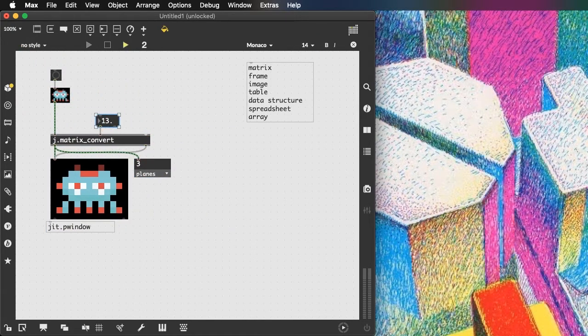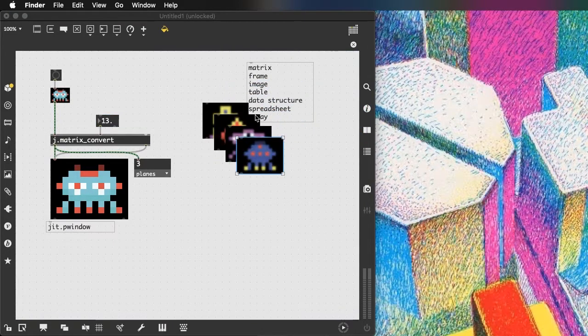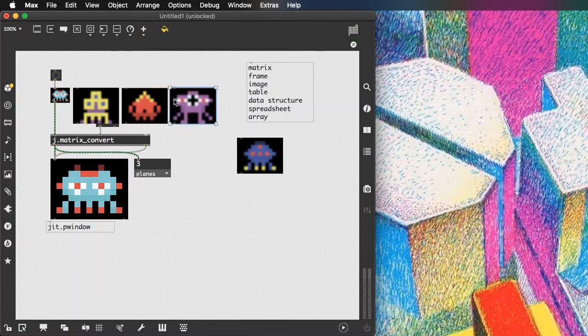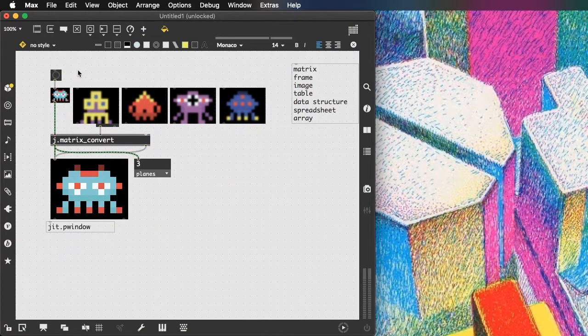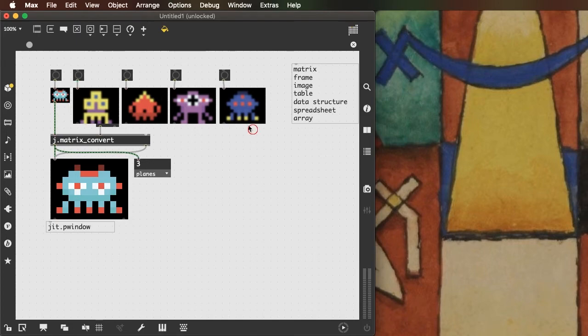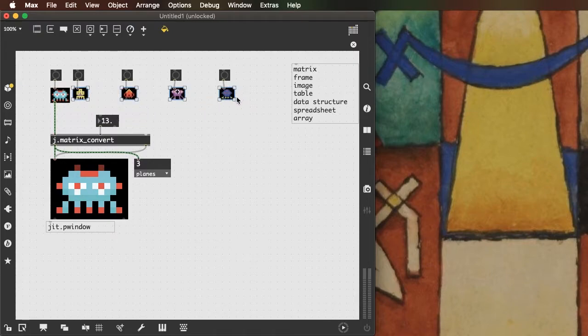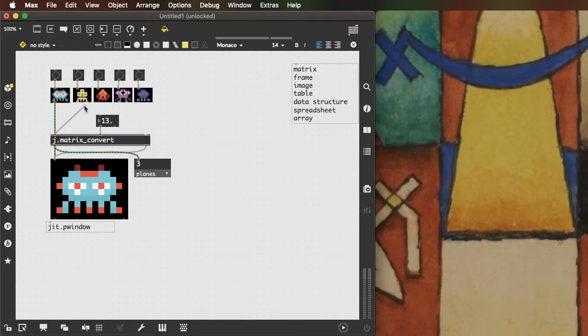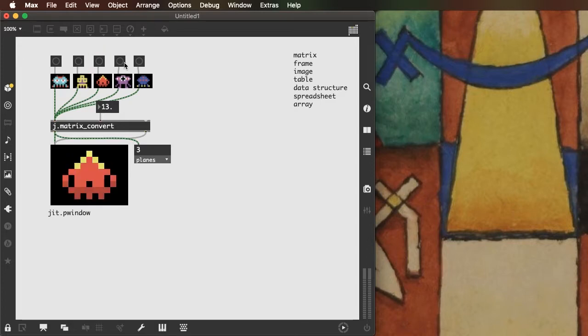So we can bring in a couple more of our Space Invaders here. They all come in looking blurry. Using Command D, I can duplicate an object with spacing. I'll shrink these down because we don't really need to see them large. And I'll connect them all to my j.matrix convert so that I can switch between my various Space Invaders.